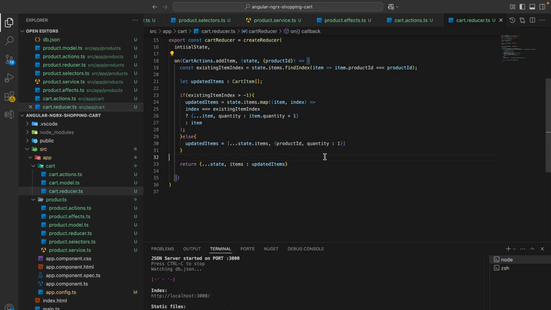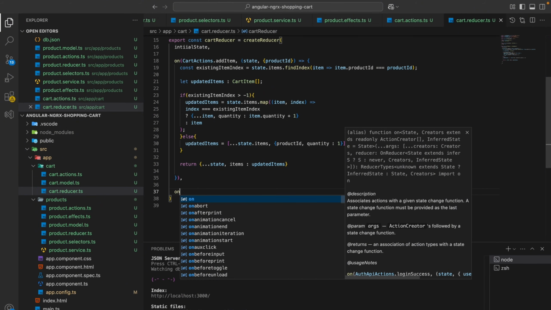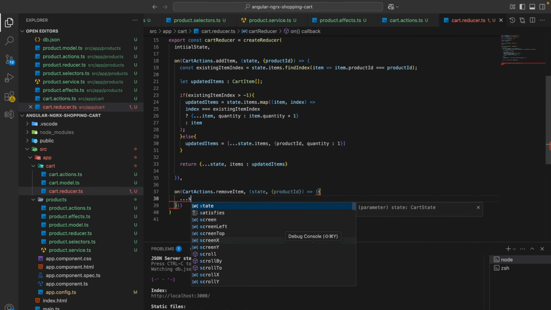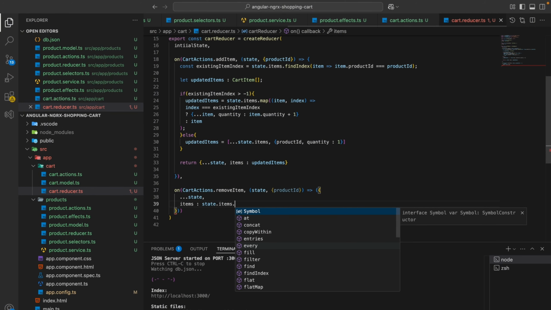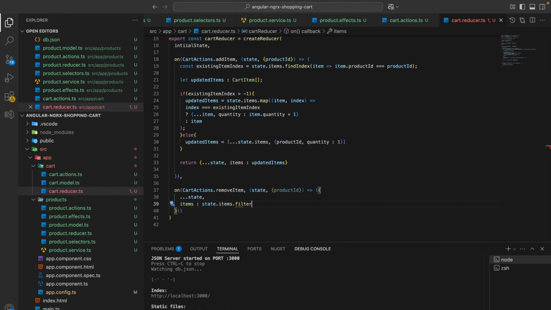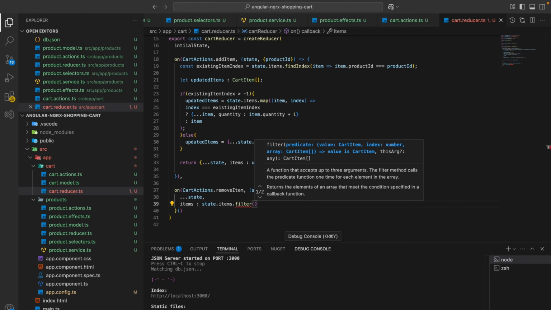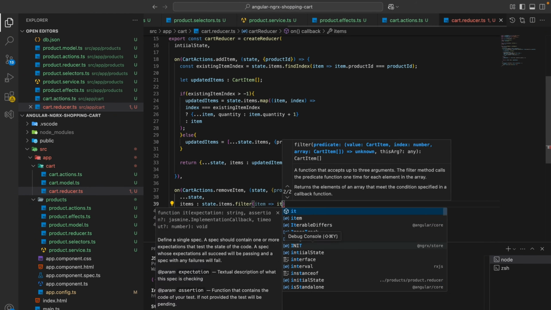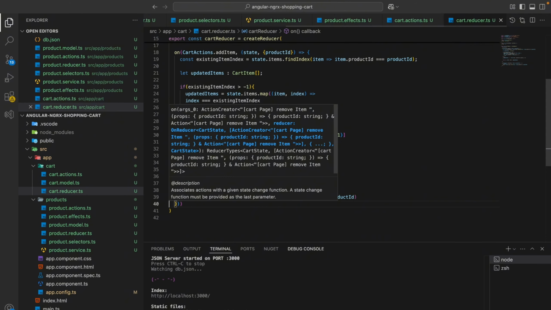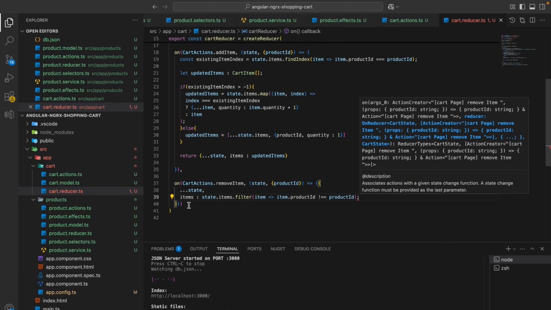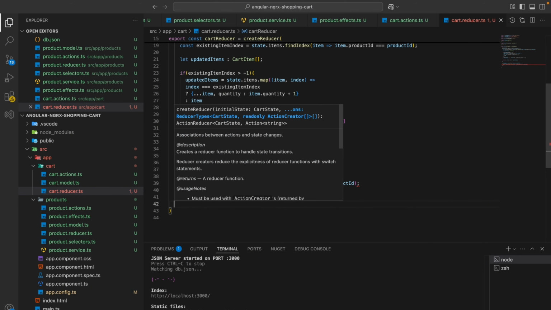Okay, now we can do the same for removing the item too. So after this we'll have another on handler where we will try to remove the item. This one's pretty easy. We want to return our new state object, and we'll take items, and here we will take state.items.filter, right? We want to filter out the one which doesn't match. So we loop over the item using an arrow function and say item.productId is not equal to the product ID which we sent. That's it. It will basically remove that one, and we'll have a new filtered list. That's how easy it is to do the remove one.